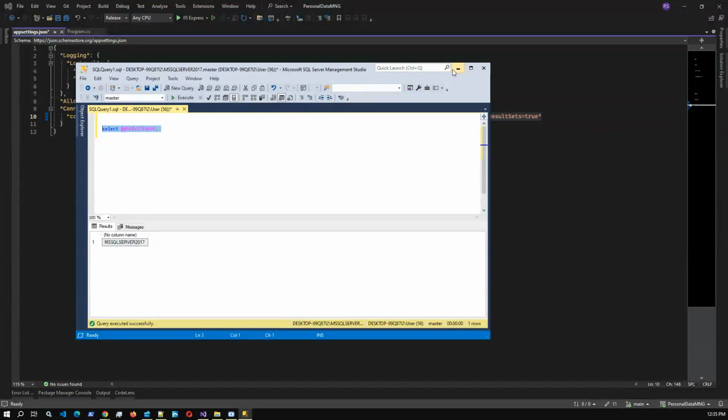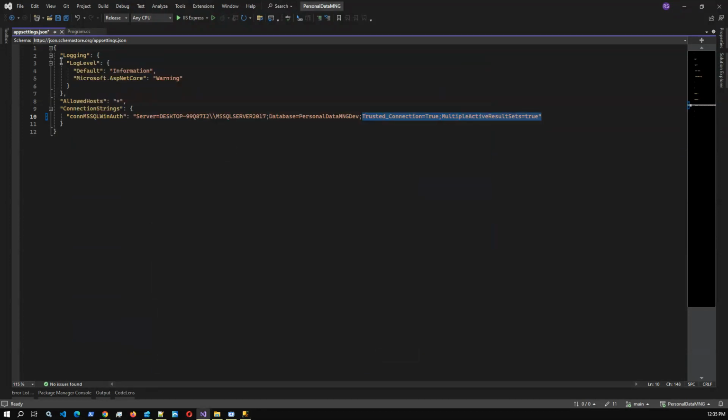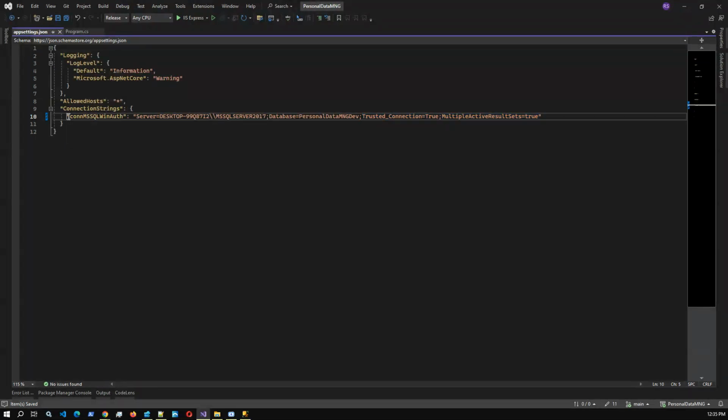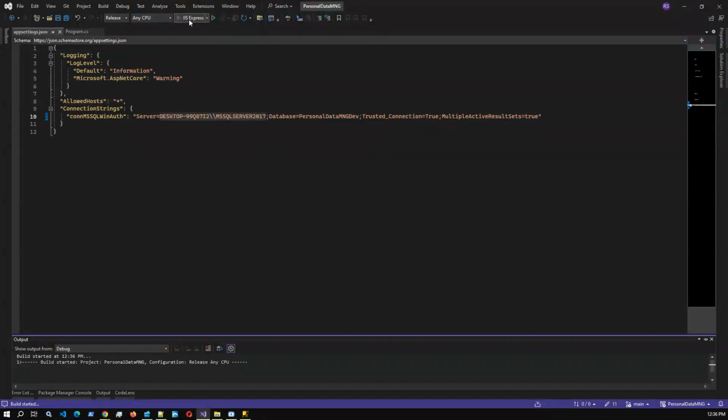So first one is done: how to connect SQL Server in an ASP.NET project using Windows authentication. Remember, this is your connection string and this is your local SQL Server name. Also, if you have a live SQL Server, then you have to provide the Azure or AWS database server name here. If we run the project, then definitely without any issue or error, we can connect to our common CRUD operation category.